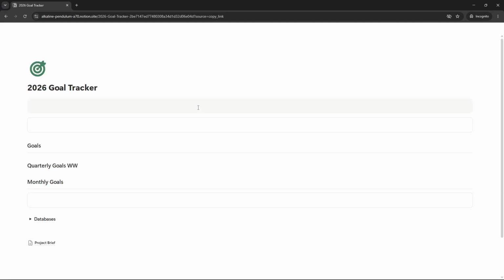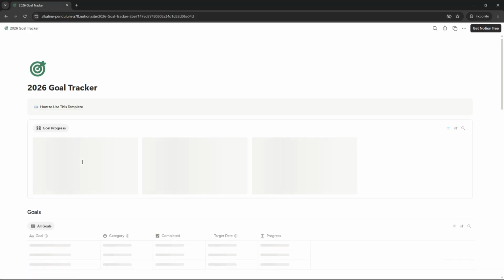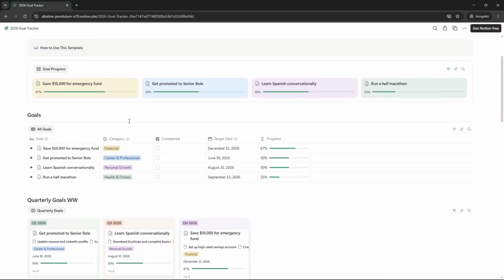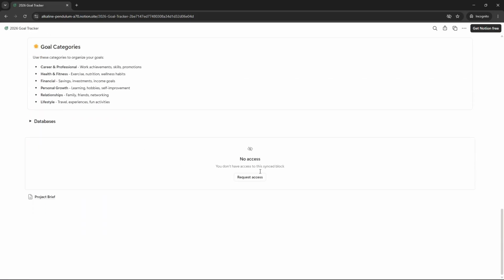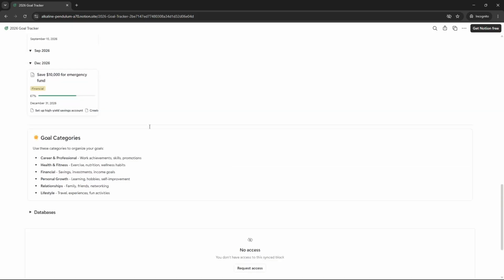Top right, the person you send this to will see a duplicate button. That's what they'll click to add it to their own workspace. Warn them they need to click Duplicate. If they just bookmark the public link, they're still looking at your original, not their own copy. Go ahead and click Duplicate.